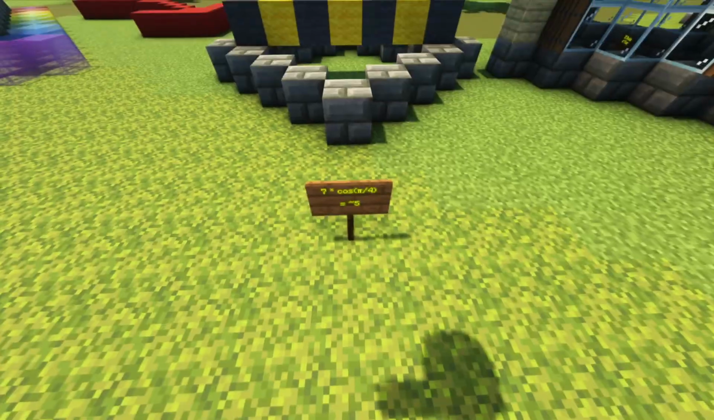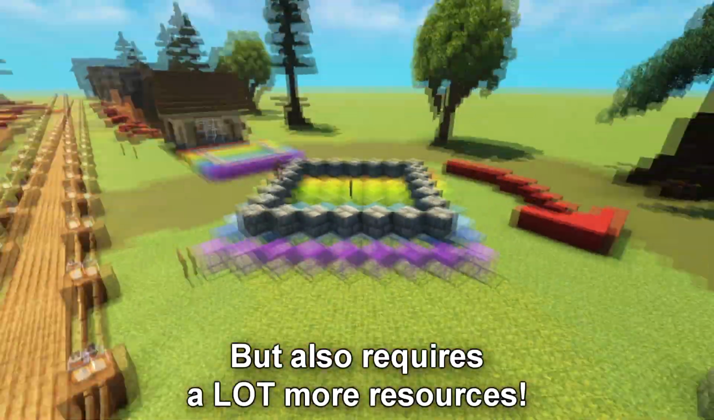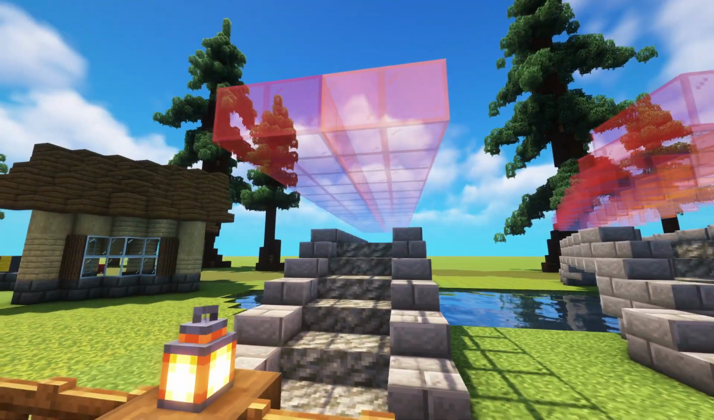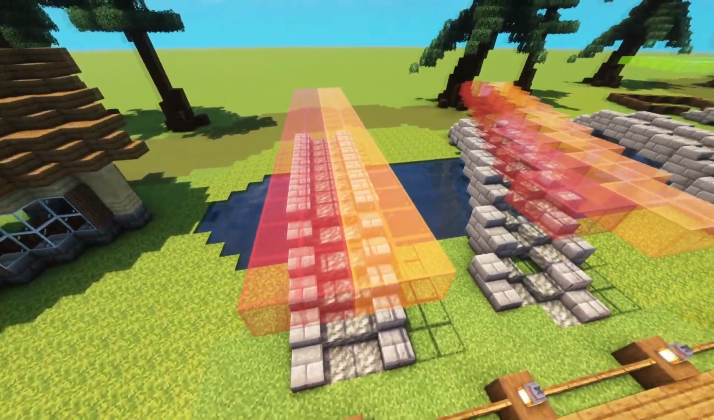If you don't care about preserving area, just do this method. It's probably much easier. Now, there are other applications of diagonals too. We can take a straight bridge here and rotate it a little bit.